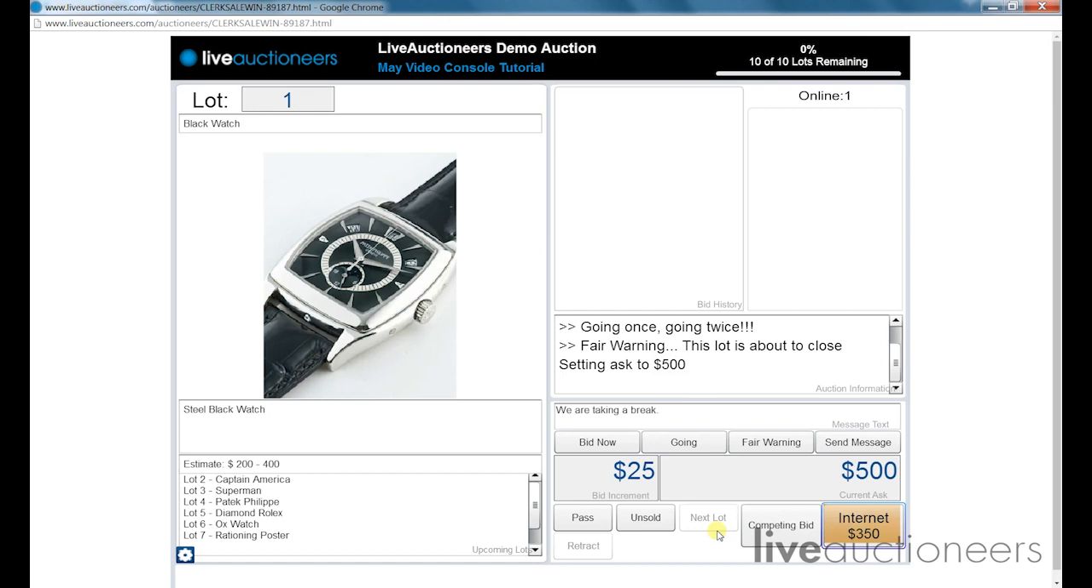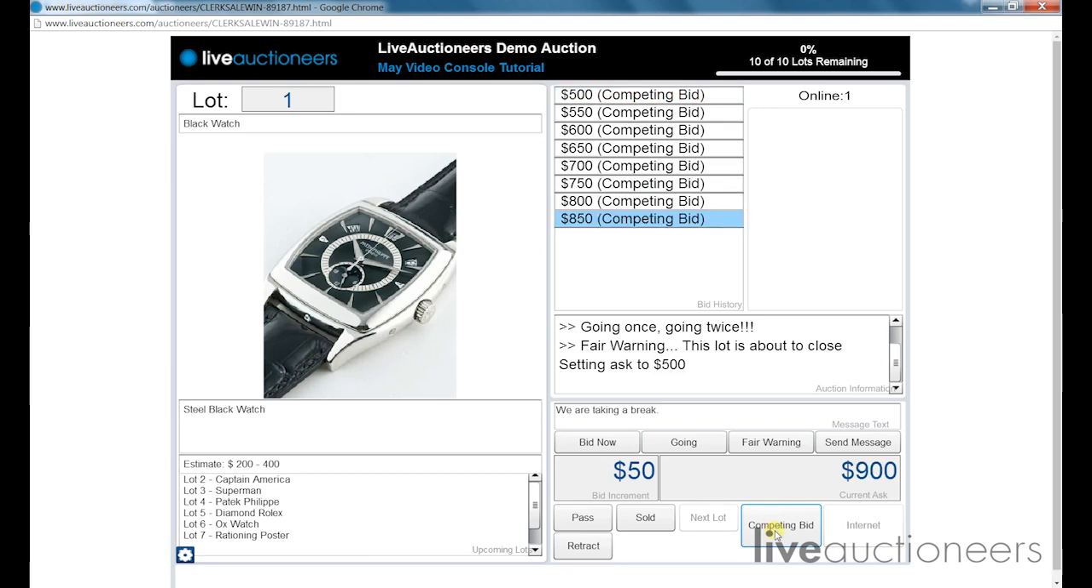To record bids coming in from the auction room, hit the Competing Bids button. This button is for all bids which are not from LiveAuctioneers. This is to let internet bidders know what is going on in the room. When there is a bid from the internet, the button will light up with the bid amount. Think of it as the internet bidder raising their paddle.